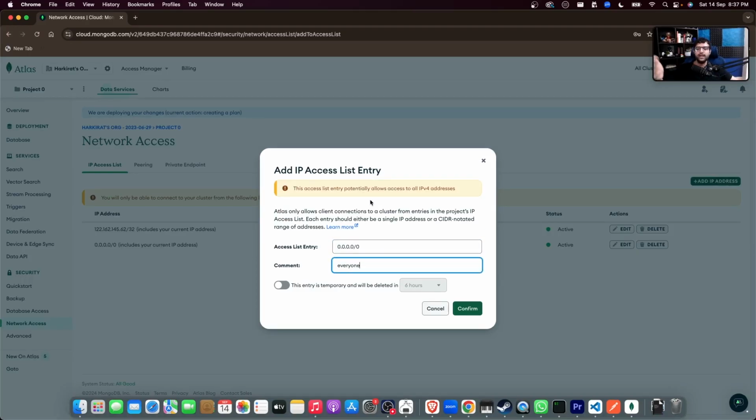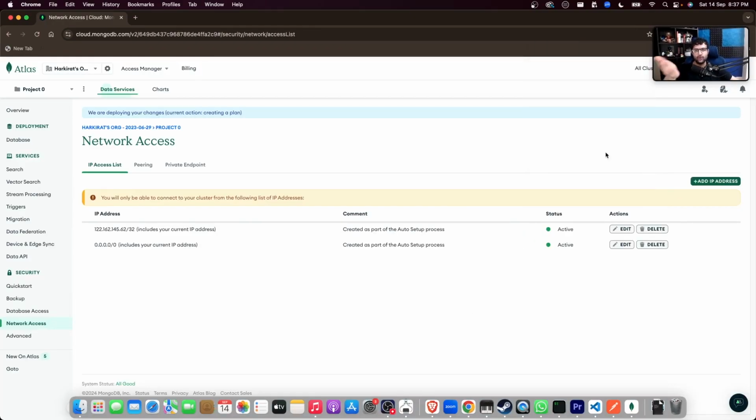And it is already giving you a warning. It is saying this access list potentially allows all IPv4 IPs to access the cluster. It is basically telling you, you are opening your MongoDB cluster to everyone. And that is fine for now because we are testing it. If you want, you can also just restrict it to your own public IP. But I have this entry over here, which it clearly tells me it includes your current IP address. I also have this one, which includes my current IP address.